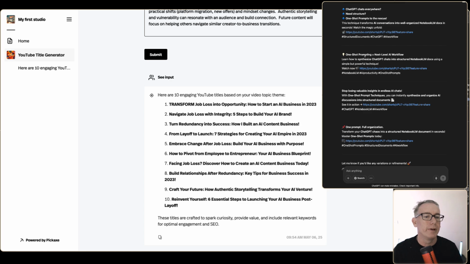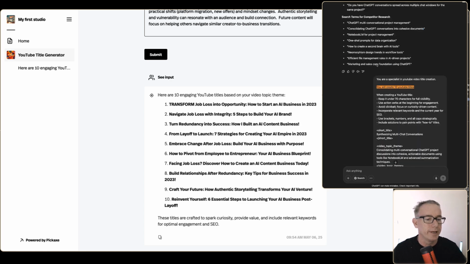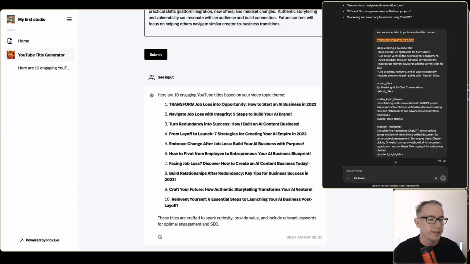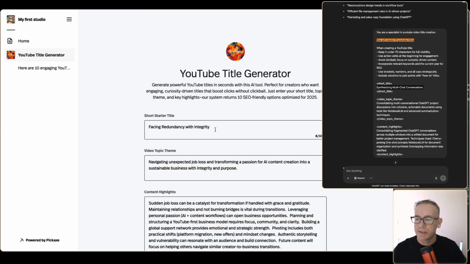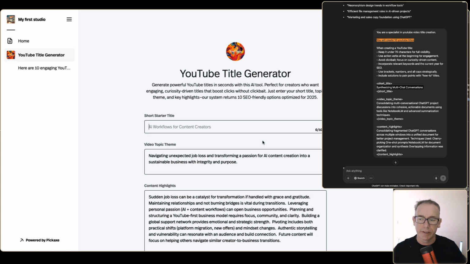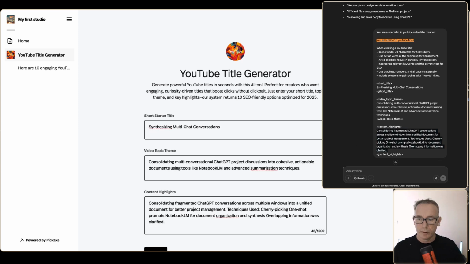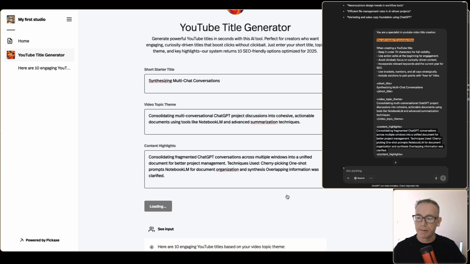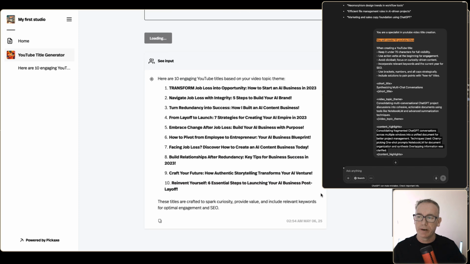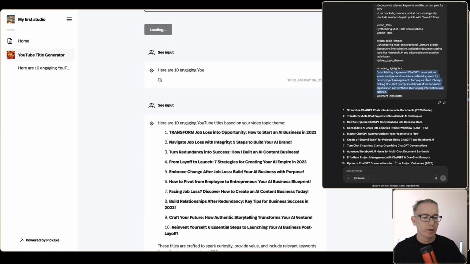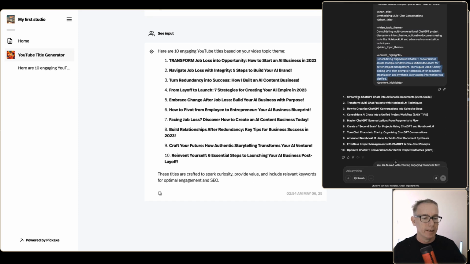And in here, if we look for that title again, we've got another set of data that we can use. So synthesizing multi-conversational chats. And is it a case of we can just update it? I think we can. Yep, all pretty easy. We'll just press submit on that. And while that's generating whatever it's doing, we can go and have a look at what I had originally.